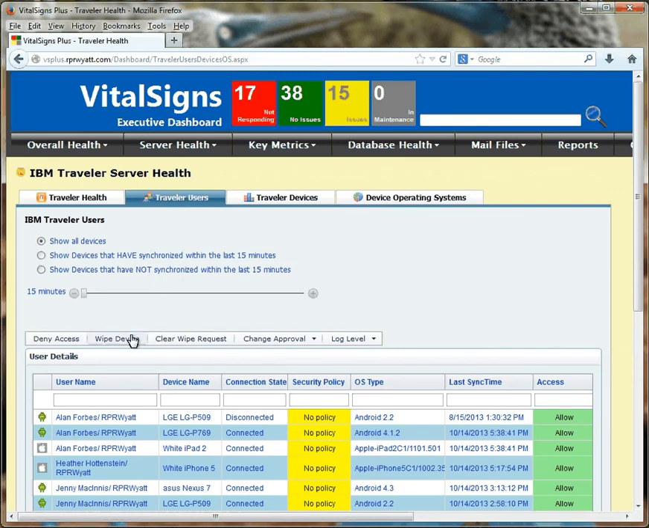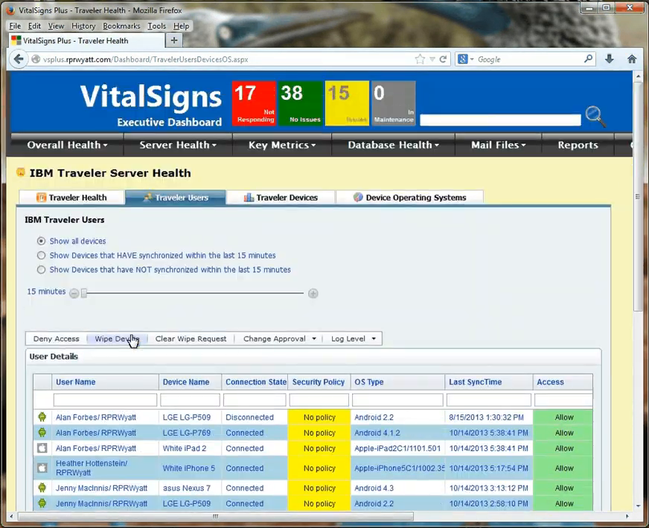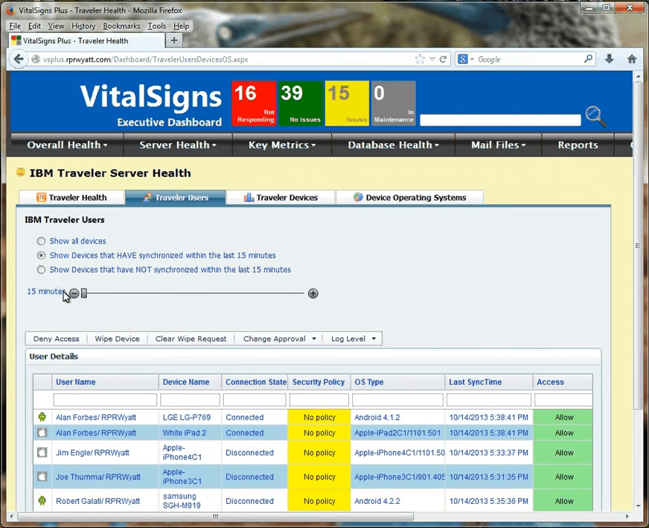And finally, a list of all the Traveler servers. You can quickly see at a glance who they are and how quickly or how recently they've communicated with a server. You can pare this list down to say, just show me all the devices that have synchronized in the last 15 minutes, or all the ones that have not synchronized within the last 15 minutes.